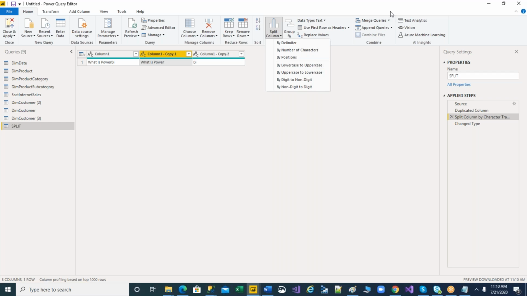Where the uppercase started, I mean, it got split in between. Yeah, see, the reason is lower to upper, lower to upper. See, "What is Power BI?" Capital W, so this is not a lowercase. Wherever you find a lowercase immediately followed by an uppercase, even if you have a space in between, that will not be considered. Lowercase immediately followed by uppercase will match, and there the split will happen.